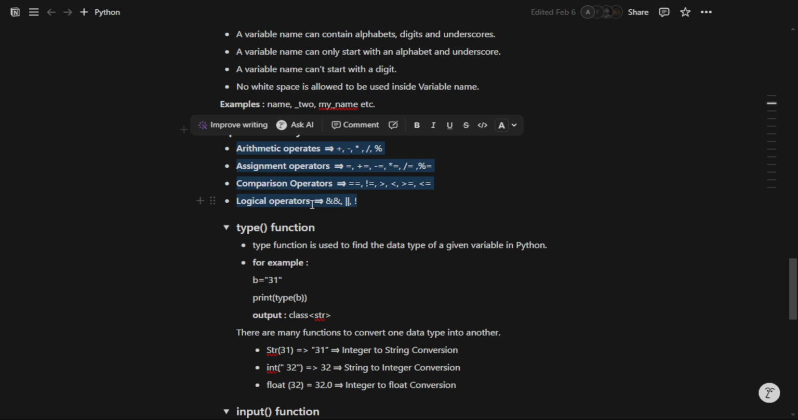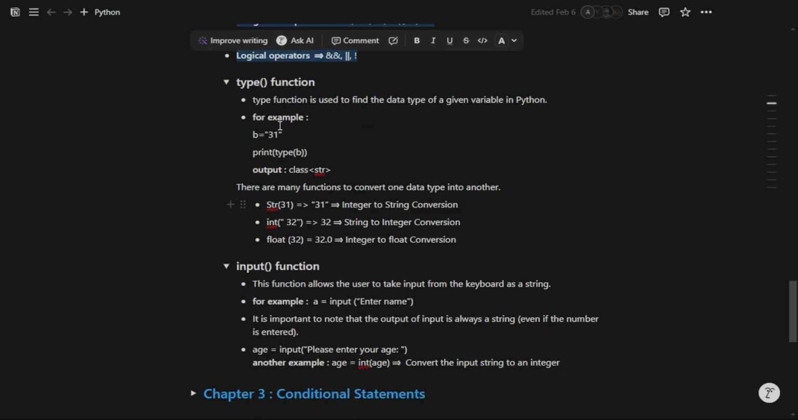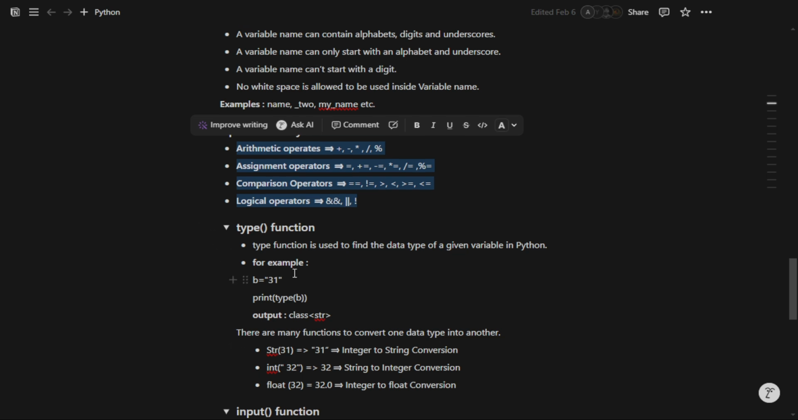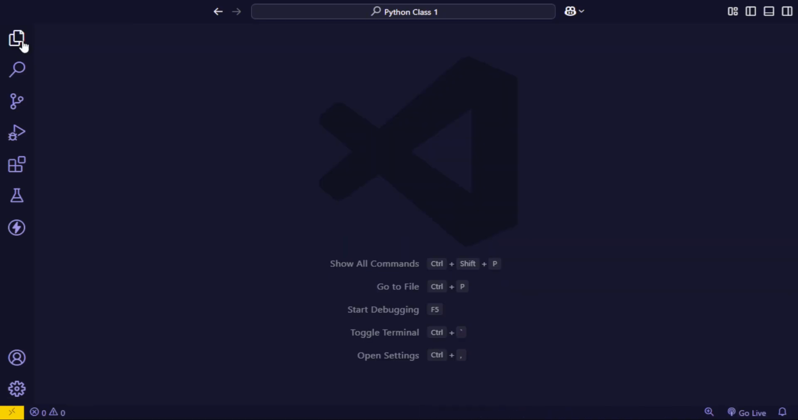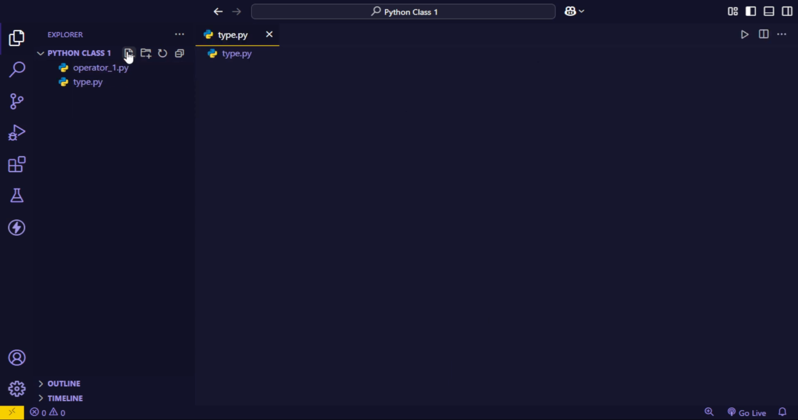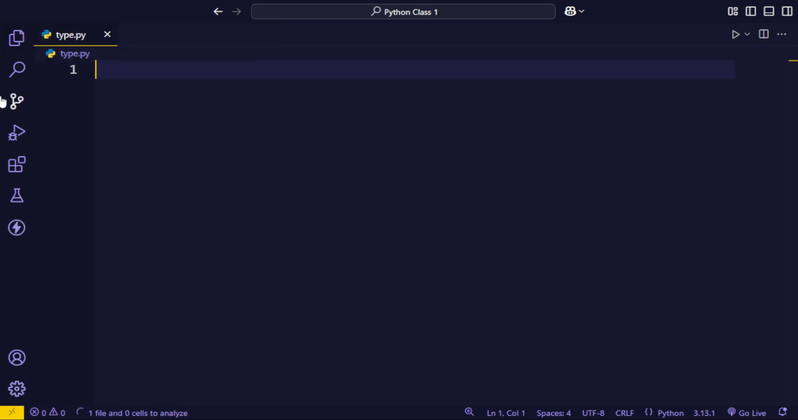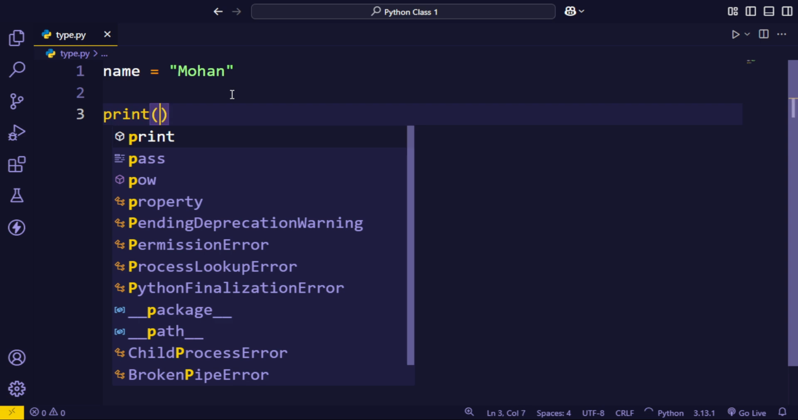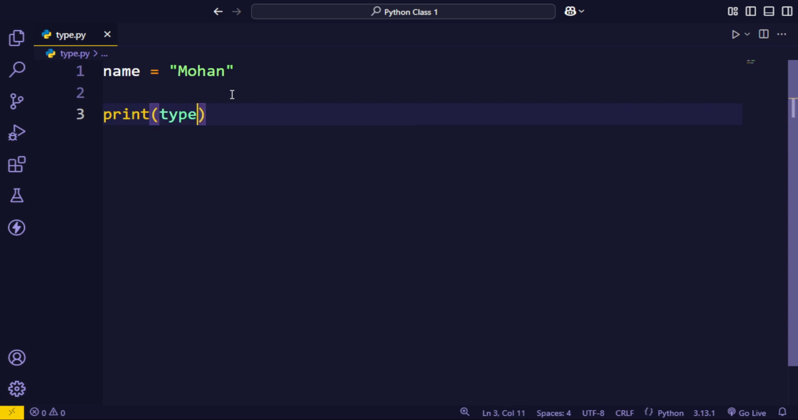Okay, so now we have a type function. Do you know what is type? No? Okay, let me make a new file, type.py. We use the type function to check the type of a variable, like name equals Mohan. If I print, because I also want to print the type, I write type, this is my type function, and then just pass your variable.